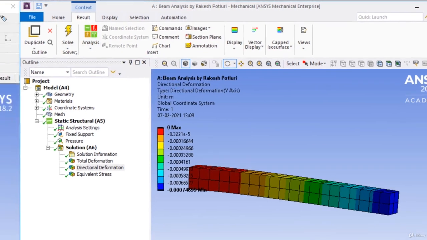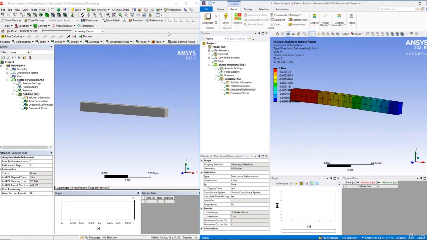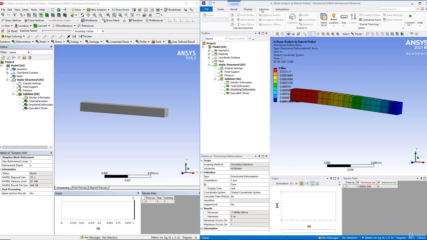So what is the major change in the interface? Whatever options are available to us in the older versions of the Ansys software used to be arranged in the form of toolbars. See here, these are all different toolbars. But coming to the latest version of Ansys Workbench software, all of the options are arranged in the ribbon style, and you can access different options through different tabs and different groups of options.